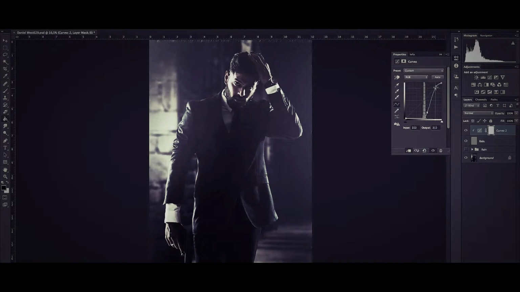Now the white one, why I've made it there is I'm just going to push a little bit more, so that I can see more white coming through. All right, so just slightly down. There we go. Great, that's looking good.